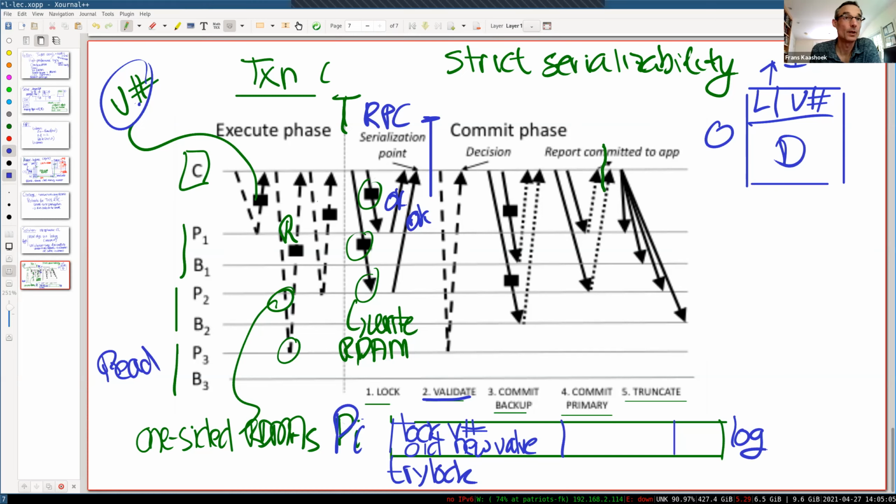So it uses a one-sided RDMA to read the version number, that 64-bit number, for the object that's being read. And when it gets it back, it checks two things. If the lock is taken, so the lock bit is set, that means that a concurrent transaction is trying to modify it. So at that point, it just aborts.